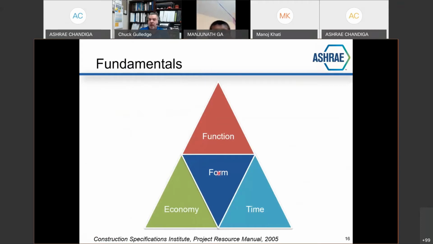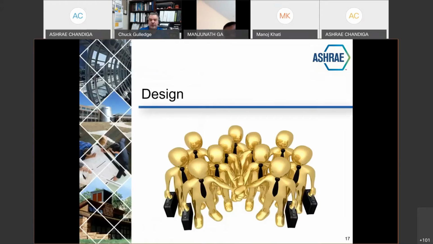Form is the response to fulfilling this function, and economy, which is cost of all variations, and time, which is schedule. All of these respond to what is the need for doing what we're doing and why we're building something. So function, form, economy, and time, always keep that in your mind when you're practicing engineering and dealing with construction and engaging in the built solutions.